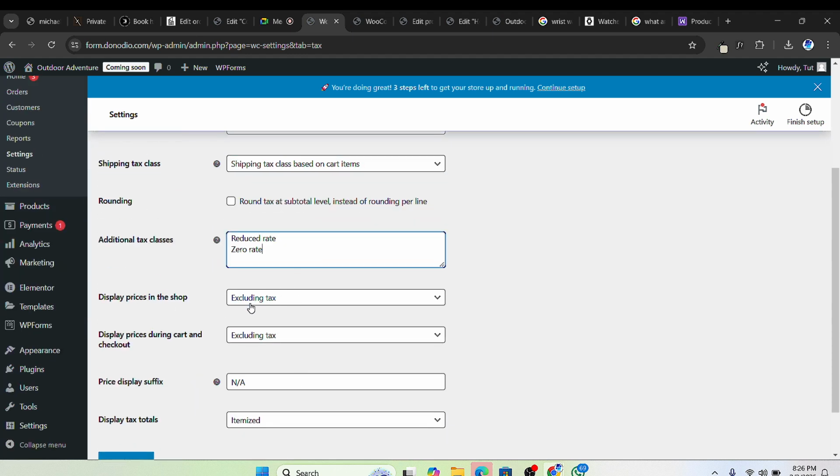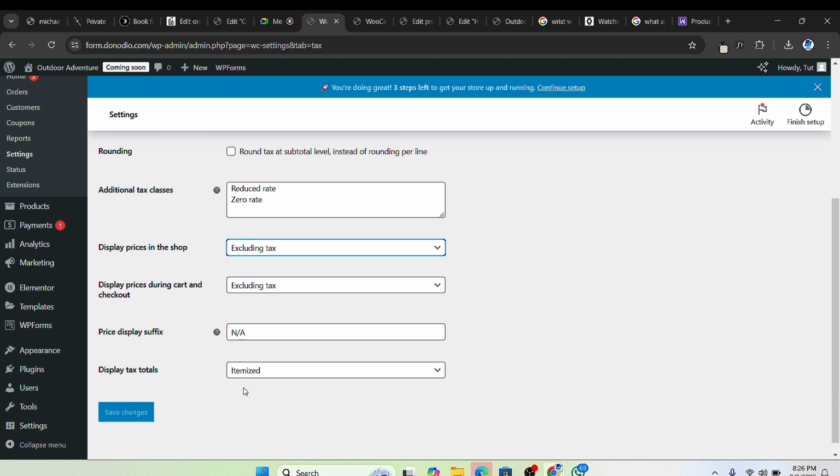Reduced rate, zero rate. I'll leave these the way they are. And see, display prices in the shop exclusive of tax. If you include tax, it's going to seem very expensive and people will click off. Display prices during cart and checkout. So even when the person adds a product to cart, it's still going to be without tax. And then it's only going to show when the person wants to pay.